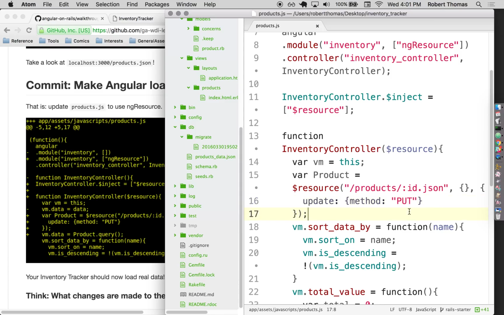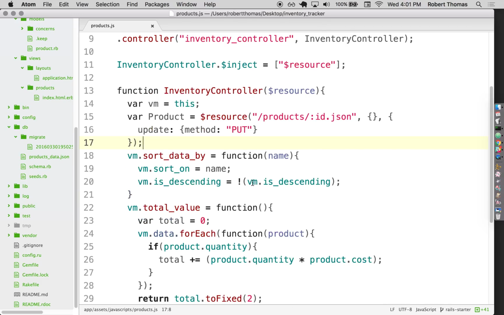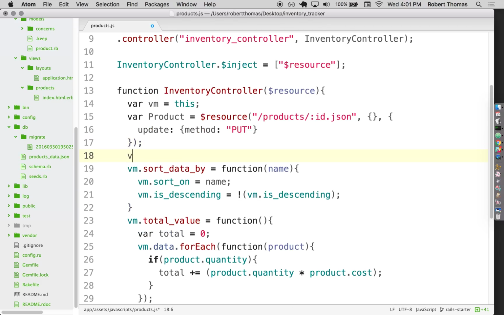And we'll talk about this when we get to updating things. Okay, so here we go, and now vm.data is actually going to be product.query. It was just data before. There we go. So now my data is product.query. This is a built-in Angular thing that's going to query my database and get back all of the different products.